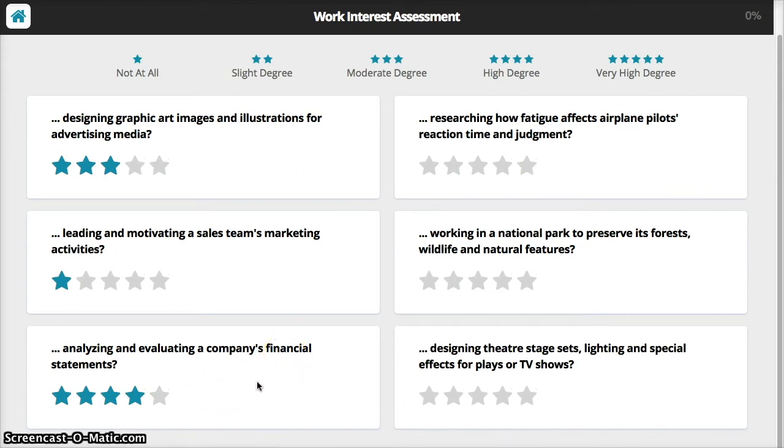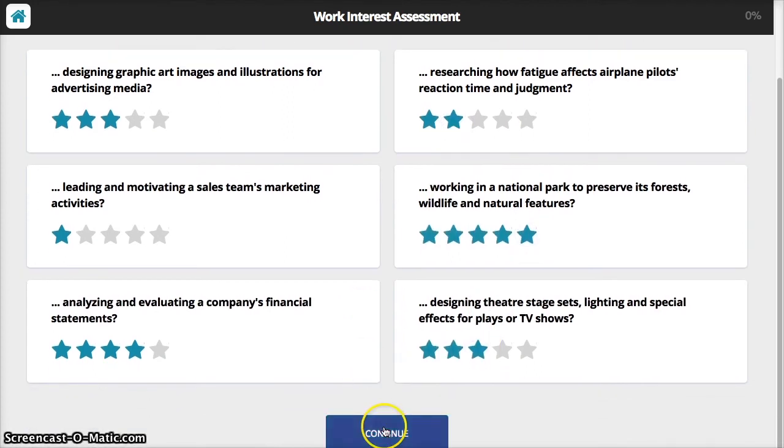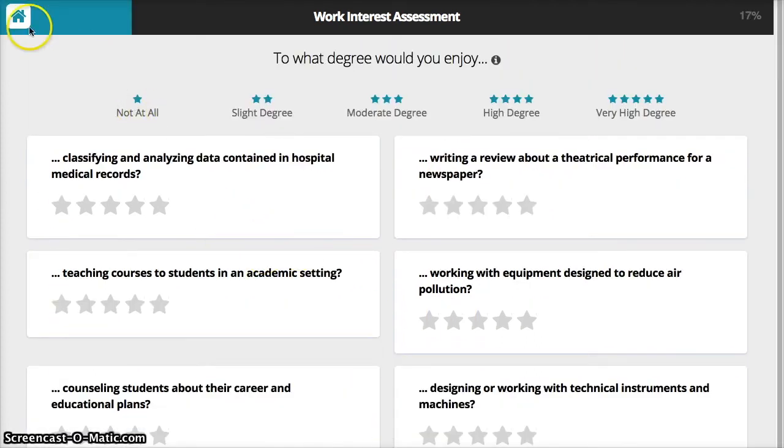You'll go through multiple pages like this, and I'll just select some random ones right now. And then at the end of each page, you'll press continue. If you'll notice, it gives you a bar up at the top that gives you some idea of how far into the activity you are.